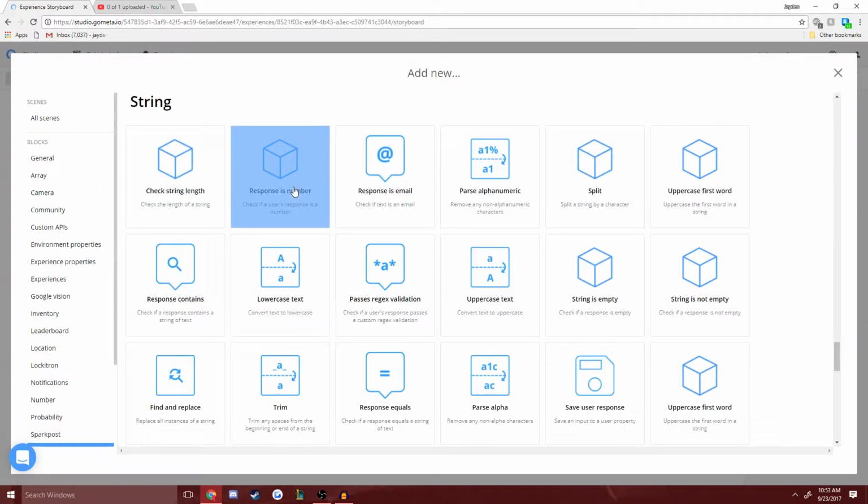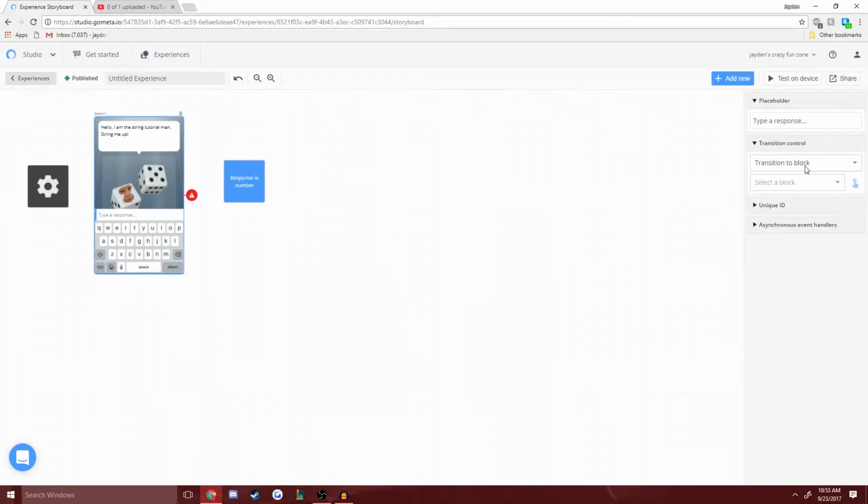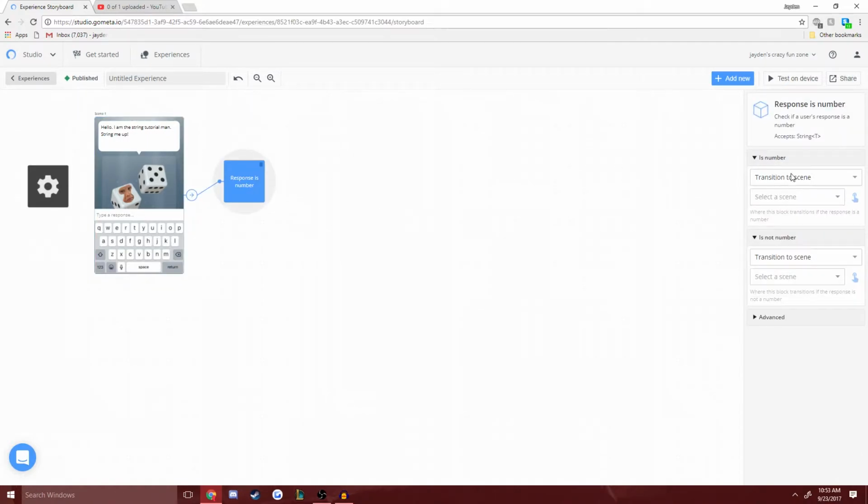Let's go here. Response is a number. When you type in here, it checks if it has a number in it. So say you do a tutorial or an experience that's like, hello, this is a math experience. What's 5 plus 5? If you put apple pie, that's obviously not a number, so it'll say it is not a number, and then you can transfer to a scene that says, whoops, that's not a number. You can set that up to come back here, and then if you type in 10, that'll be a number, and it'll go to success, you typed in the right answer.